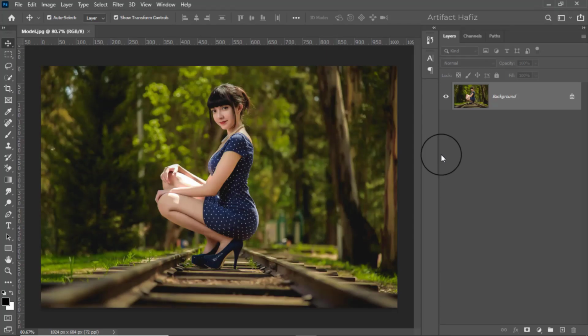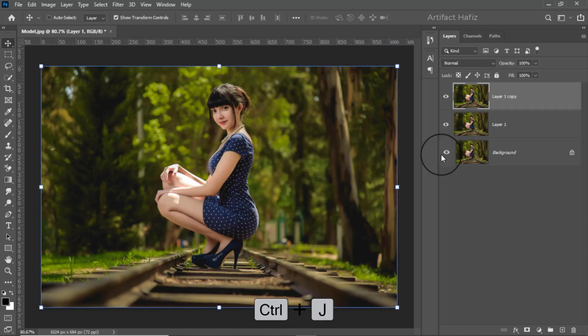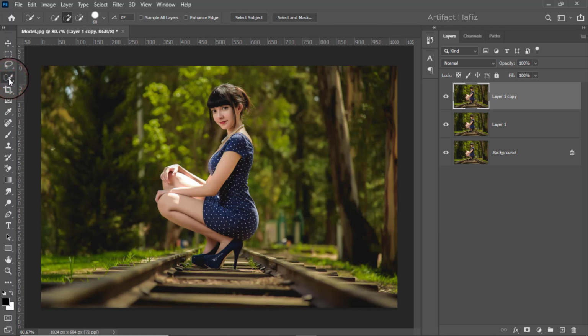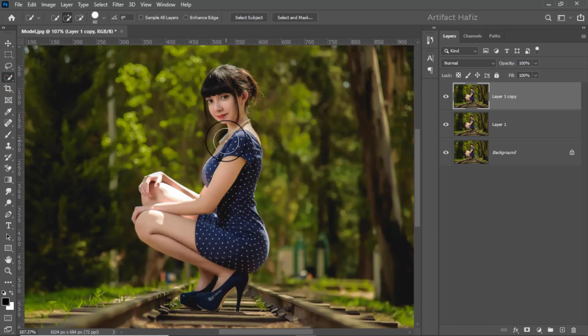Here we need to copy the background layer twice by pressing Ctrl J. And here we have taken two copies of this background layer. On the top layer, we need to select the quick selection tool and select the subject here. You can select the subject by any other tools, but here I am taking quick selection tool.